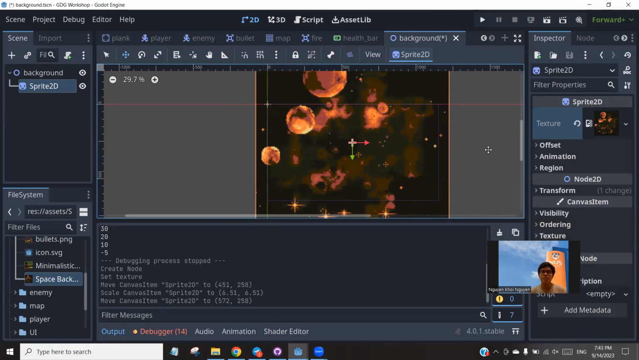Okay, just so you know, this background is basically a continuous background. So let's say if you put this image and then you copy it over and put it over there, then it's gonna be a continuous one. So what we can do is, let's put this into the game mode first. So let's go back to game.